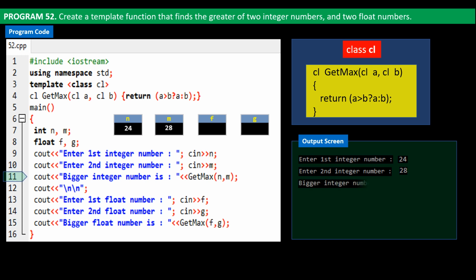As per line 11, it first prints, bigger integer number is, and then the control shifts to the function call, getMax. It carries along with it the values n and m, that is, the values 24 and 28. 24 is assigned to parameter a in the function, and 28 is assigned to b. Then it's checked which is greater. 28 is bigger. So 28 is returned back, and is carried back to the point of function call. The value 28, as part of the cout statement, gets printed onto the output screen.